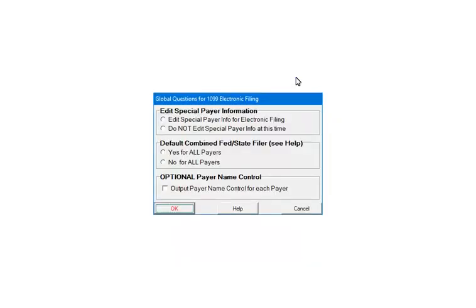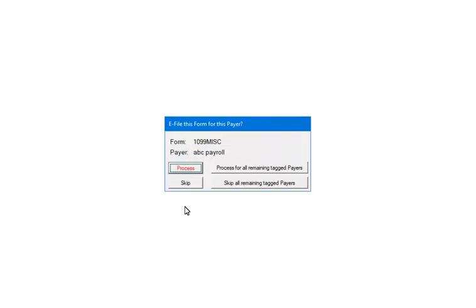This screen is used for federal filing only. Select Do Not Edit Special Payer Info at this time, and No for all payers. Do not check Output Payer Name Control for each payer. Click OK. If there are multiple payers, you can click Process for all remaining tagged payers. However, please be aware that if you have a payer with no data, the process will abort, and you will need to start over again, selecting only the payers with data.